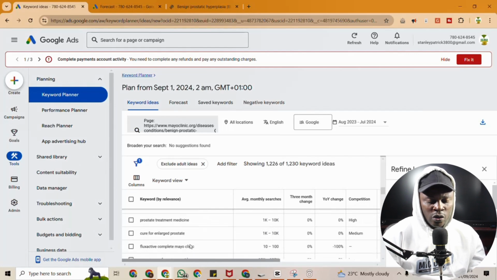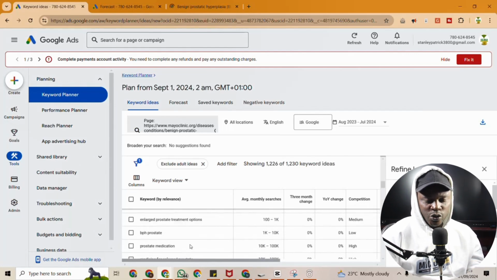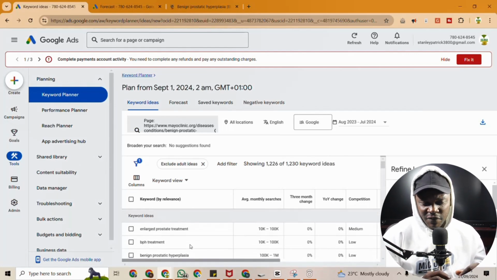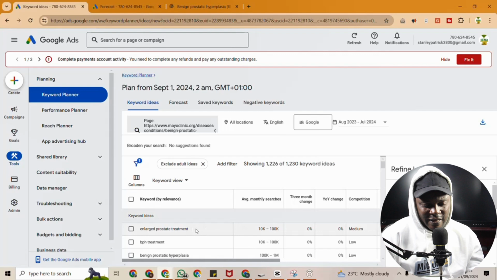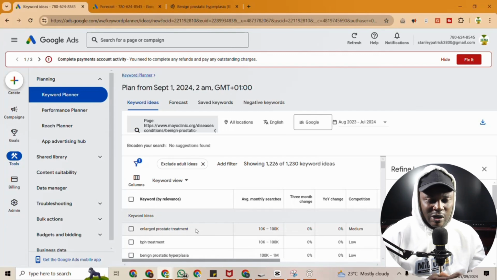And you want to do further research on this keyword to find out which of these specific keywords have which specific number of search volume. So instead of having 10,000 to 100,000, which is actually not giving you any form of accurate information, you want to have a specific number, right? You want to research further to find a specific number for that particular keyword that you are optimizing for.